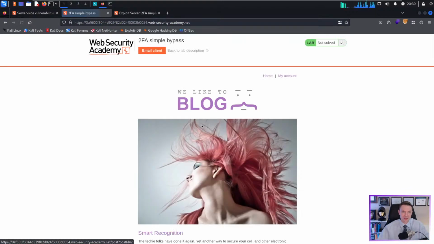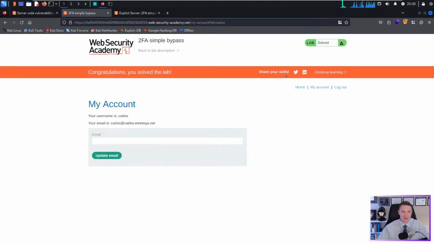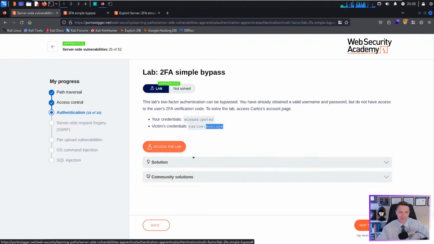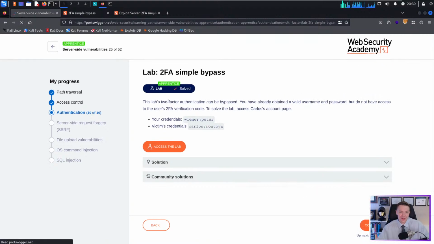What if we just said, hey, hit my account? Hey, we just bypassed it. Look at that. Easy. All we had to do is just not submit the 2FA code. We just had to go back. Easy enough. Alright, easy. Refresh. Solve. Continue.